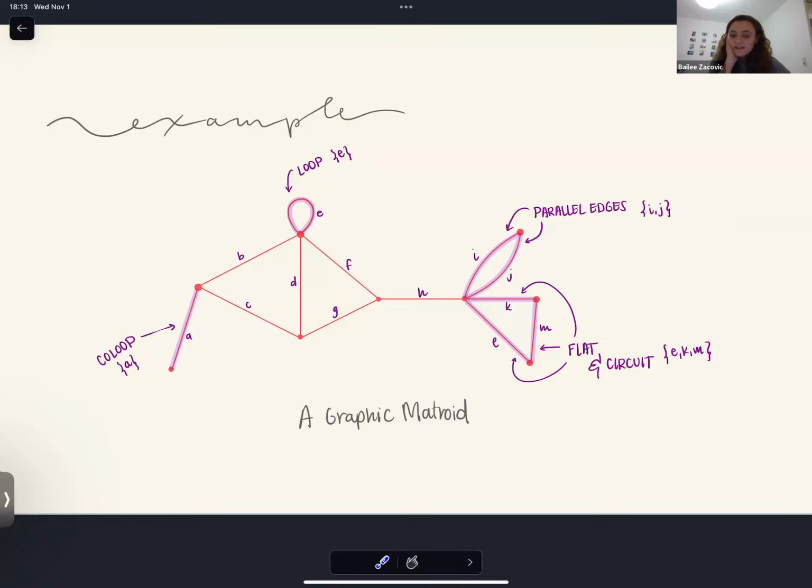And then we have parallel elements I and J. And it's easy to see these are parallel because removing either I or J from the pair will induce a tree, or an independent set. And then finally, this triangle K, M, L, this is both a flat and a circuit. It's a circuit in the sense that if you remove any edge, K, M, or L, you induce a tree. And it's a flat in the sense that if you add any other edge in the graph to this set, you can now fit a tree of strictly larger cardinality into that subgraph.